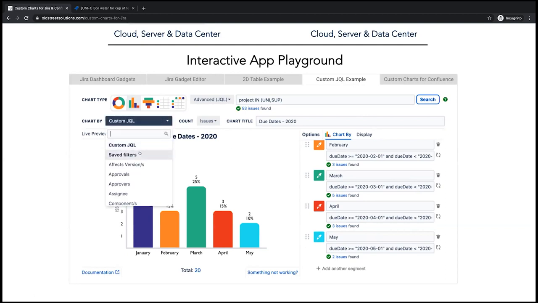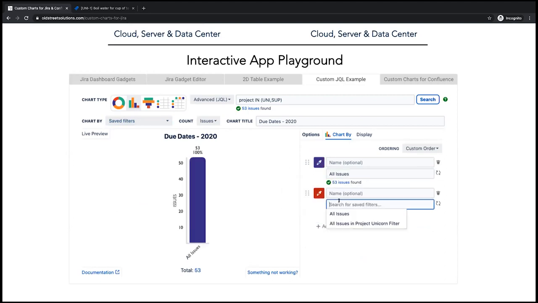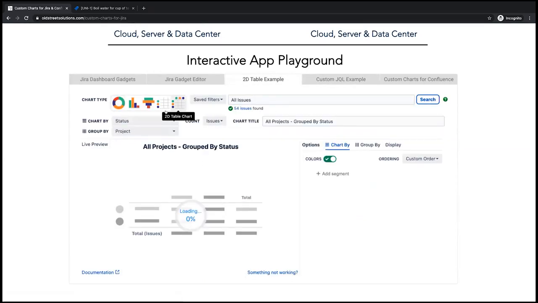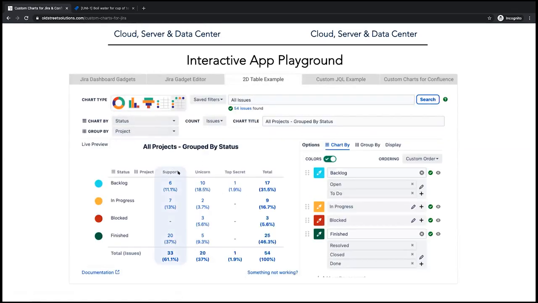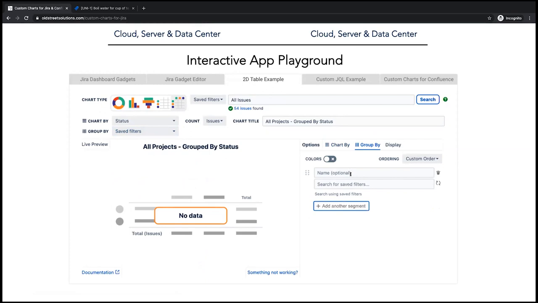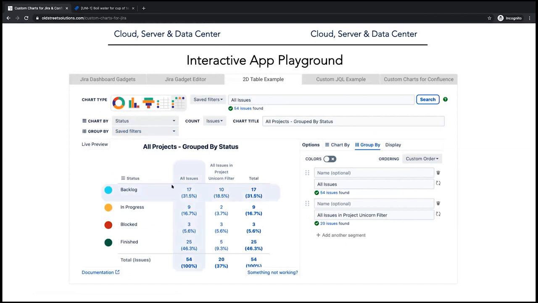And going against what I said at the start about saved filters, if you do have a bunch of saved filters, you can pull them straight in. So you can select saved filters and pull those in like this. And then just to combine those two pieces together, you can do a two-dimensional table with a mixture of standard fields and custom or saved filters, to have a lot of fun, to get pretty complex with what you can display. So now you can have status by custom filters or custom JQL. So pretty powerful features, but in a nice, easy packaging.